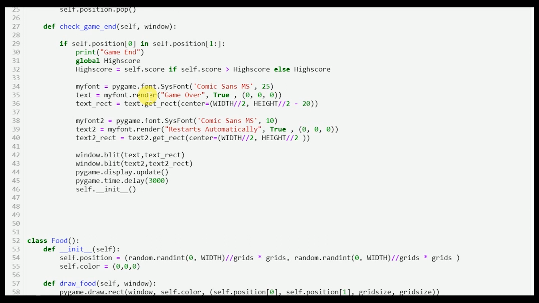So I'm adding two texts out there for game over and restarts automatically. So I'm choosing the font, and basically text is for the text functionality. I have to specify the text, then true, then the color of the text, and then by using text.rect I basically get a rectangle in which the text will be stored. So I can center it by the width and the height of the screen.